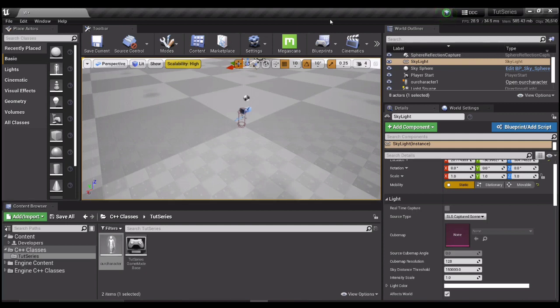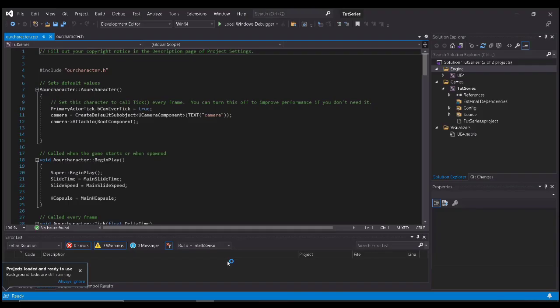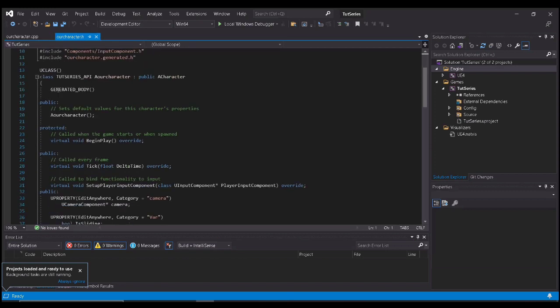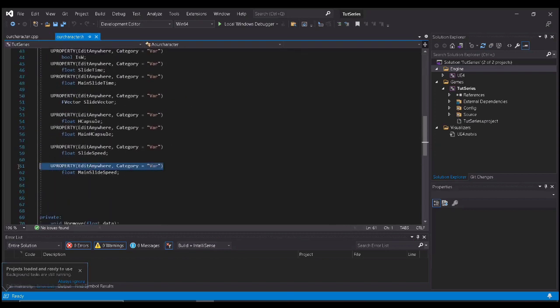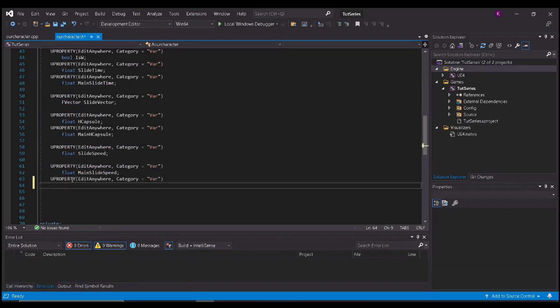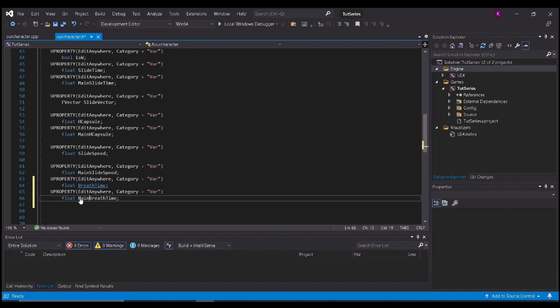And let's get started. First of all, open your Unreal Engine and then open your character class. Now we have to go to our header file to create some variables. I just copy one of these UPROPERTY here and paste it. I'm gonna create a variable type of float, and I'm gonna call it BreathTime. Then we copy it and paste it and call this one MainBreathTime as usual. That basically is perfect.